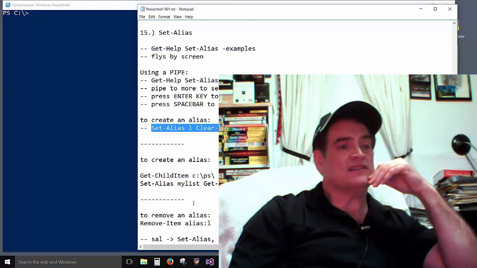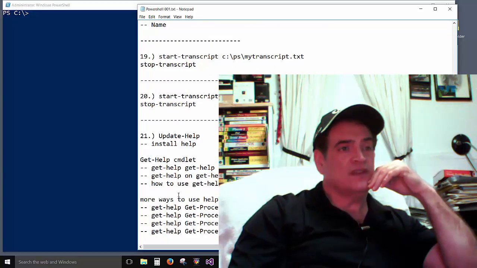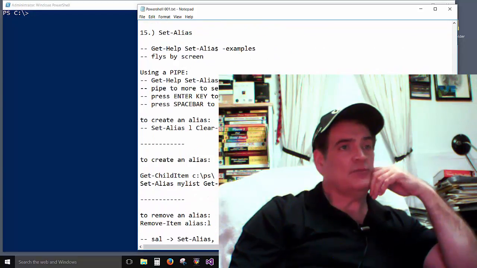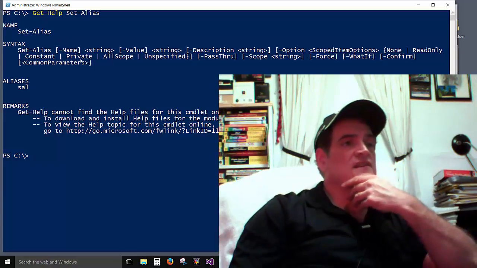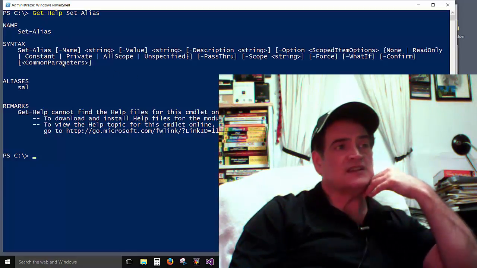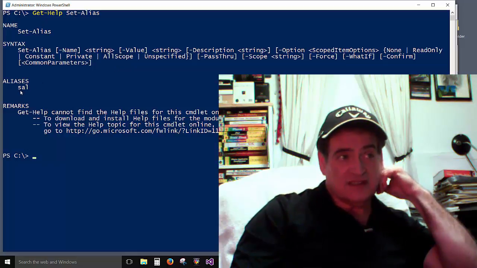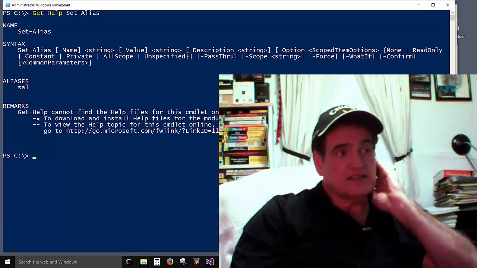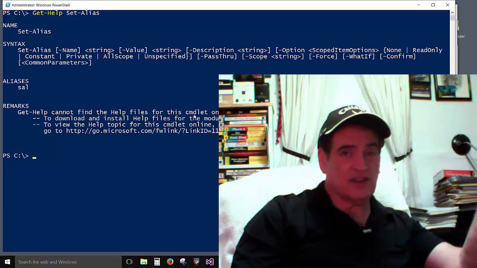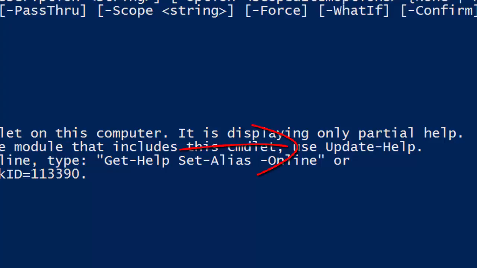There's something called Get-Help. I got this at the bottom of the screen of this section here. Get-Help on Set-Alias. See, that really didn't work because help's not installed. It's given us some basic stuff here. You know, Set-Alias, it already has an alias called SAL. But here it says Get-Help, cannot find the help file. You know, we haven't installed help yet. They have a real minimal help installed. But what you have to do is run Update-Help to get the full help. So we'll do that at the end of this tutorial.